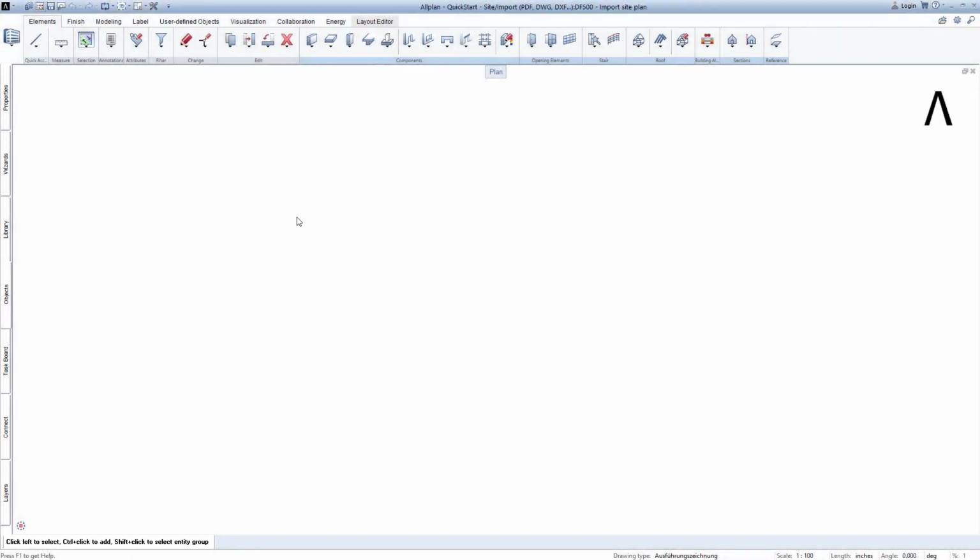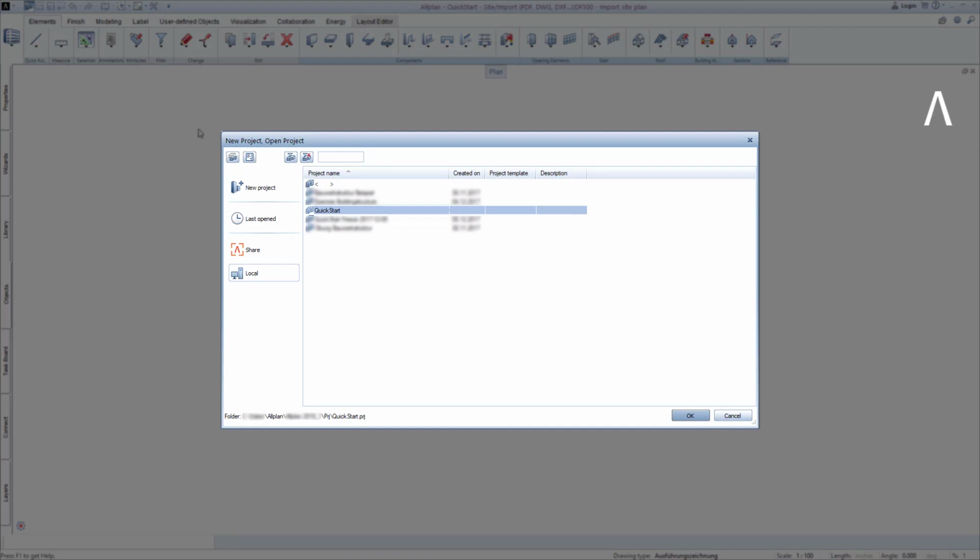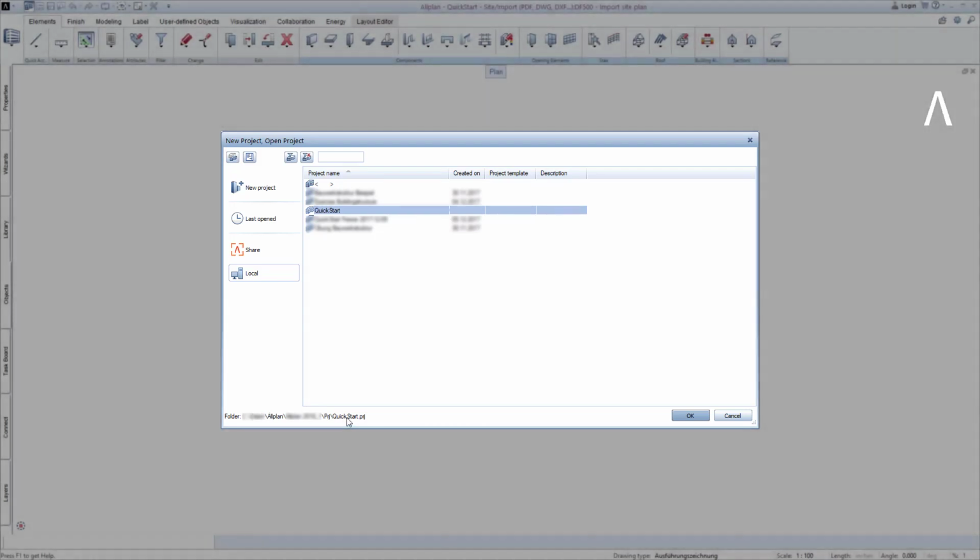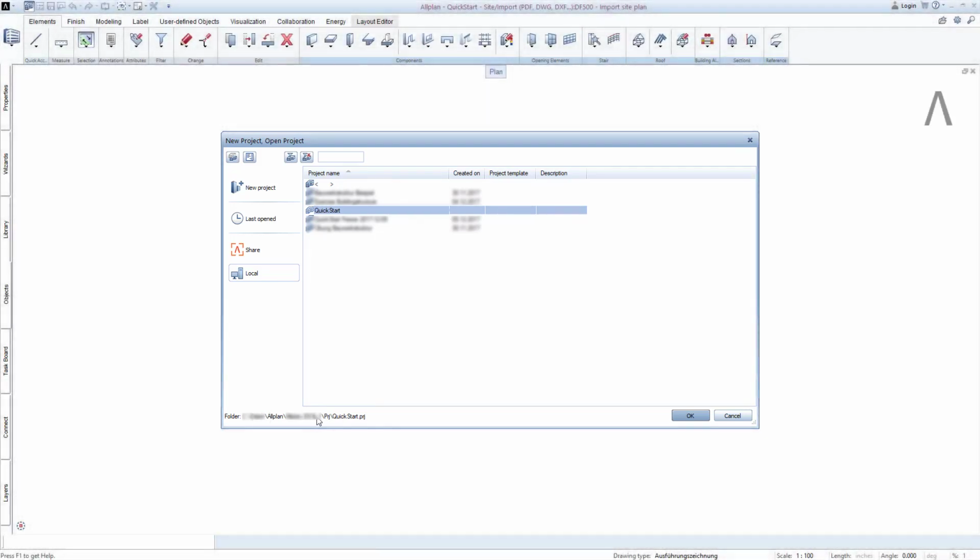The site plan PDF file was also installed during the installation of the Quickstart project and is located in the Quickstart project in a separate subfolder. To open this, click on New Project, Open Project, and if you now highlight the Quickstart project, you will be shown further below where on your computer the Quickstart project was stored. Use the right mouse button to click on this path and select Open in Explorer.